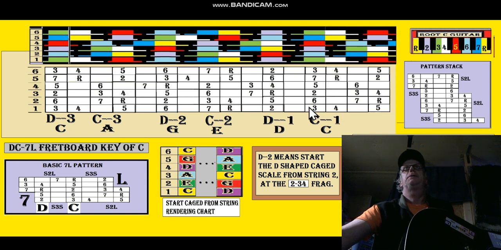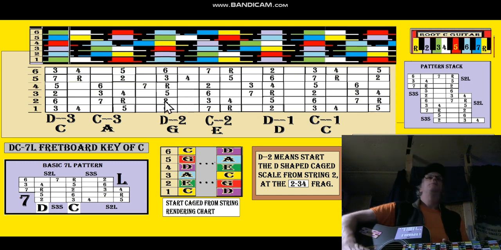We have the C shape here. Remember, I was talking about the C shape. You have the C shape here, the D shape here, starting from the first string, and these guys are the bass line for the 7L pattern. Okay, D and the C. If we start the same thing going over here as a perfect fourth, so it's the same note. Start the same thing from the second string.